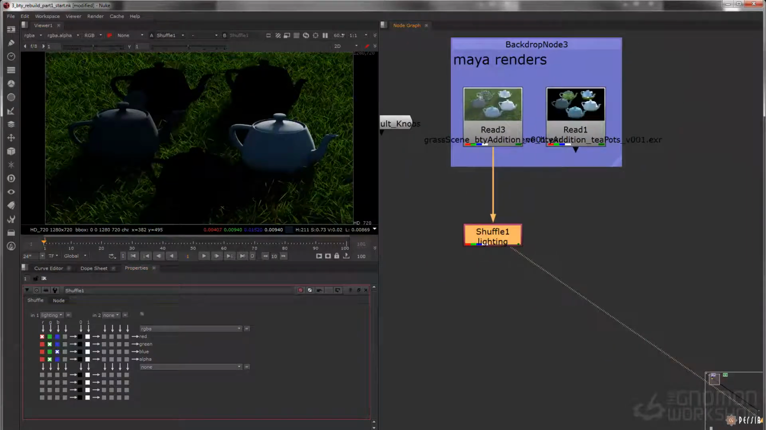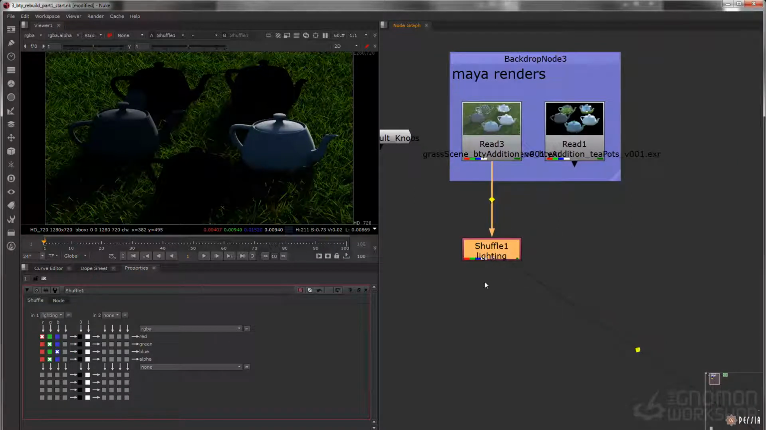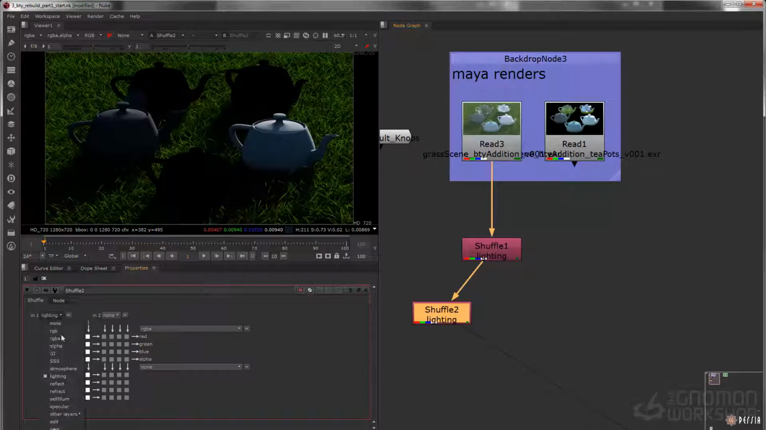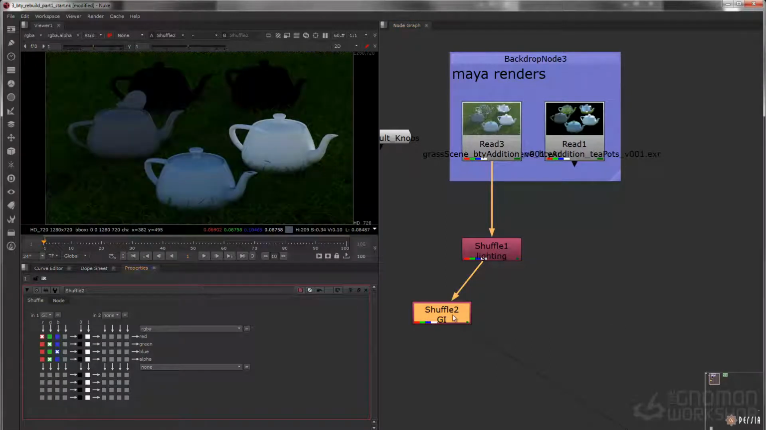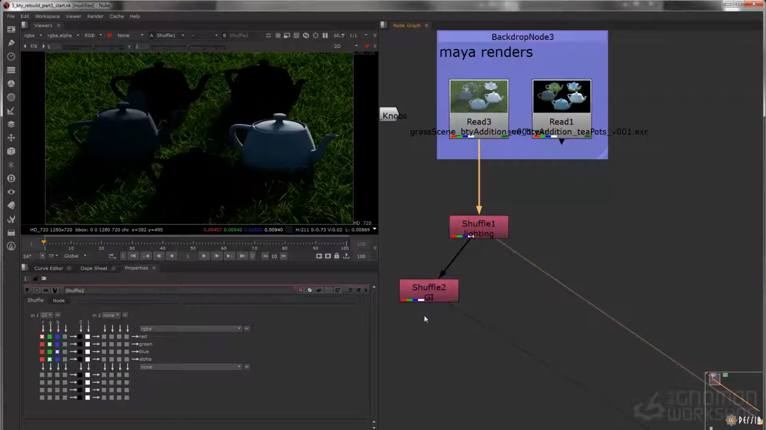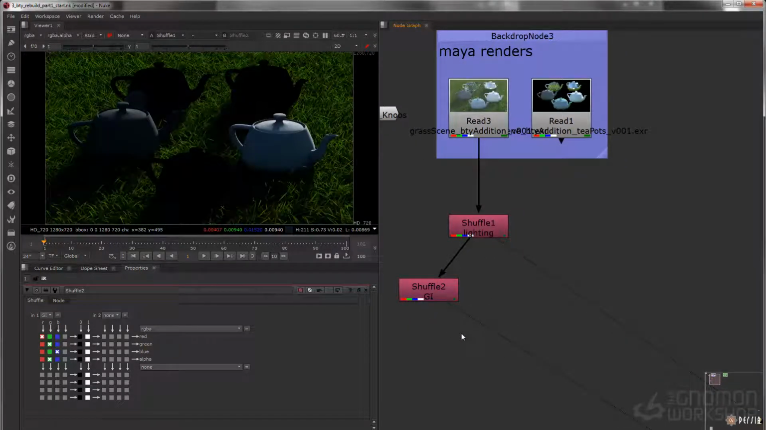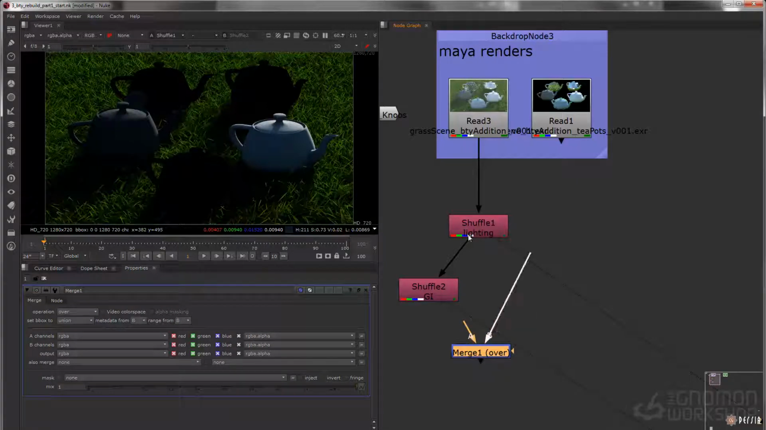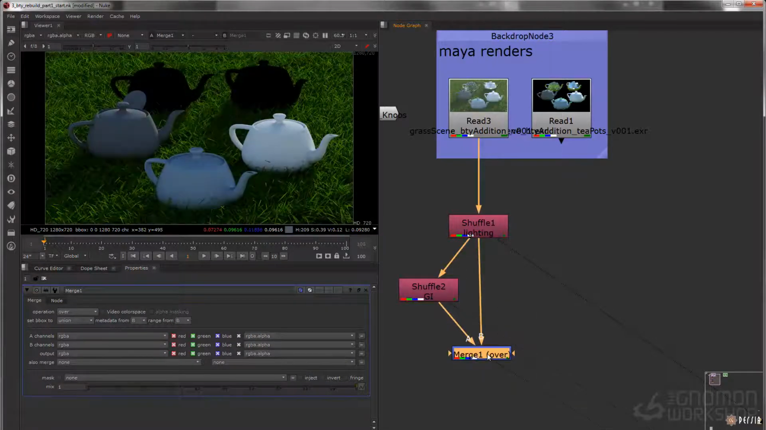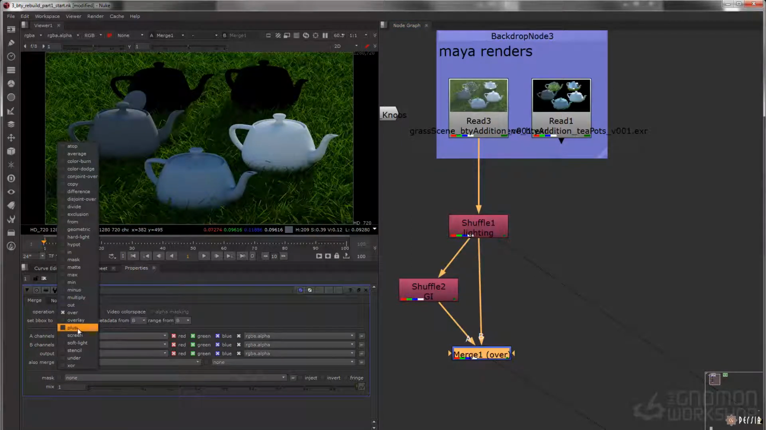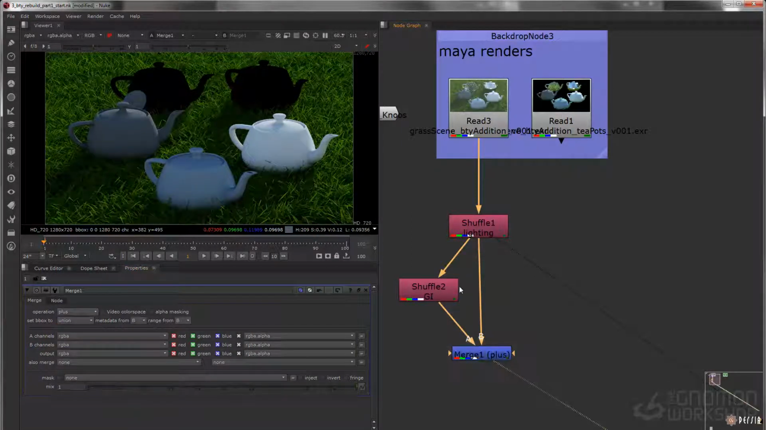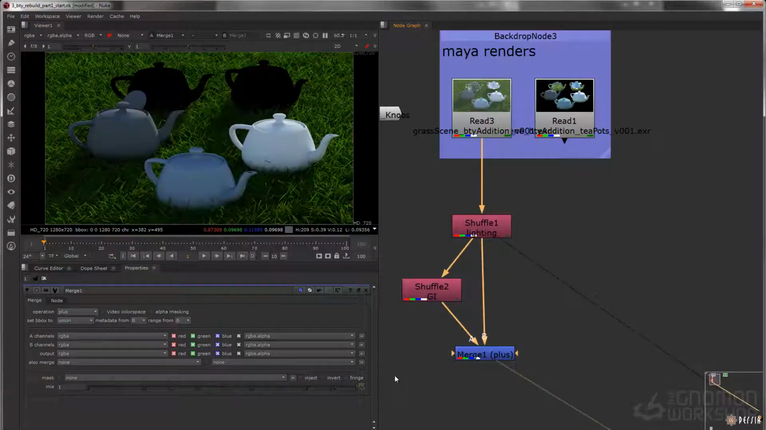So with that said, let's start rebuilding our beauty pass. So we have our lighting. I'm going to copy and paste that, hook that up, and then I'm going to select our GI pass. So we have our GI and our lighting. Let's combine these, and we're going to do that with a merge node. So I'm going to hit M to merge, and then hook those two guys up. And then the operation that we use is plus. So now we have our GI combined with our lighting.